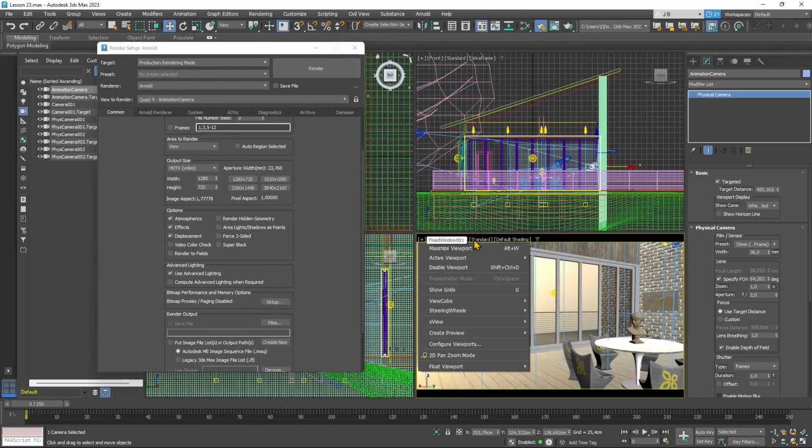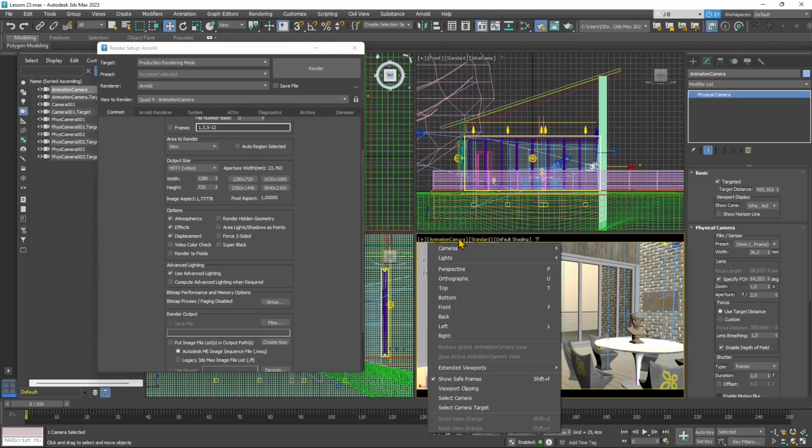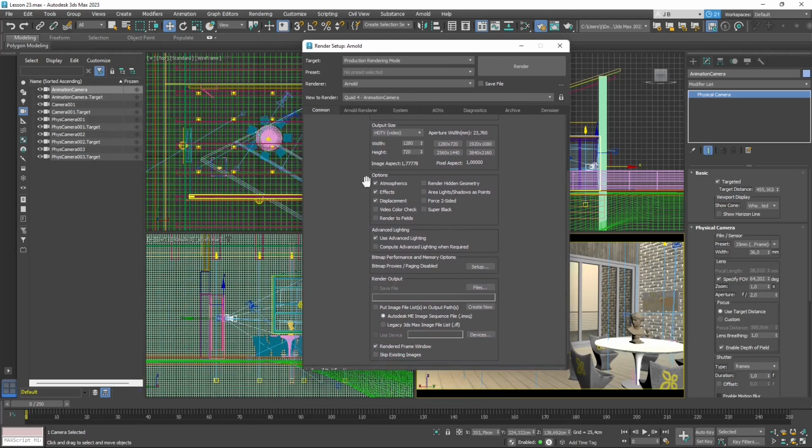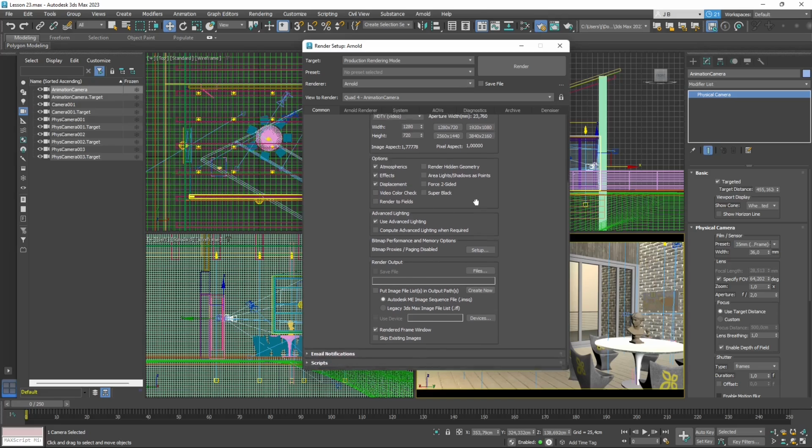You can customize also your format. Now remember to activate the show safe frame, otherwise you're not going to have the exact proportion of the rendering inside the viewport preview.